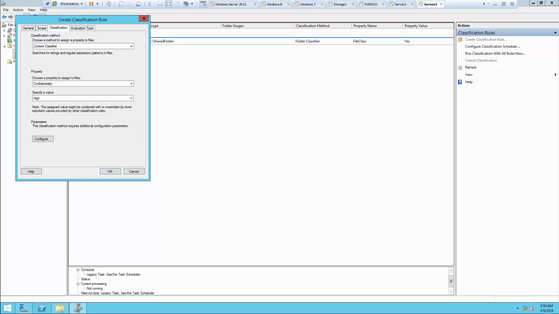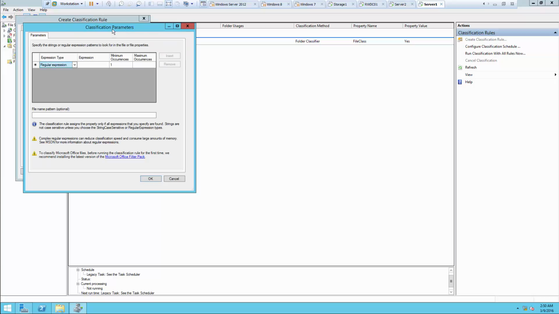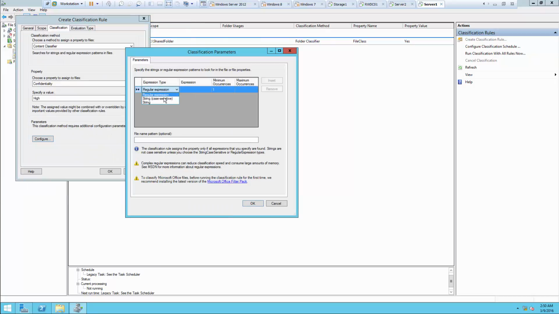So we're going to do a little bit of regular expression editing. For the parameters, we're going to configure it. We want to set a regular expression, which will be a string. And the string is going to look for HR. As long as it happens once, we will set it to be confidential and have a very high specification. Because the regular expression will search for strings in the Word document that has HR. As long as it occurs once, it automatically flags this as confidential.